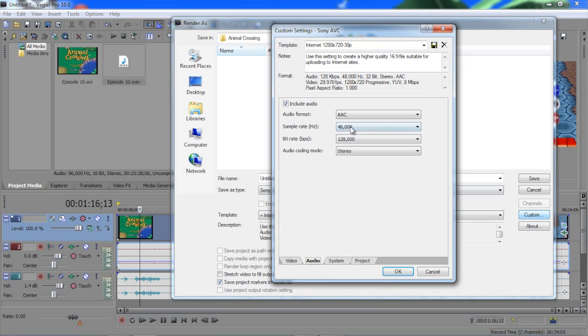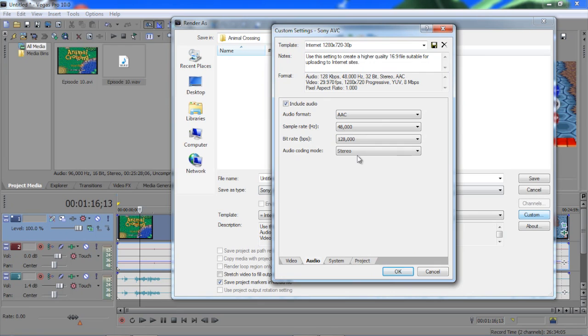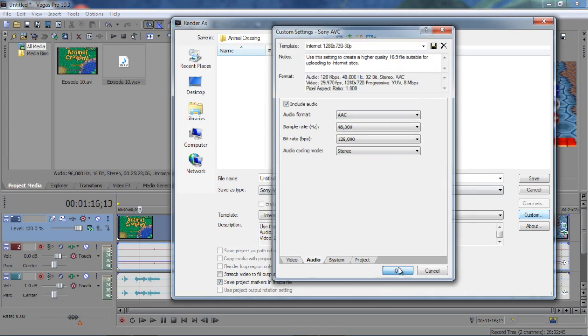With your audio, the sample rate here is hertz, 48,000, go to the highest. Bit rate, 128,000 bits per second is the best possible bit rate YouTube actually uses. So don't go any higher than that. It is not necessary. Audio format, there's only one, and then there you go.